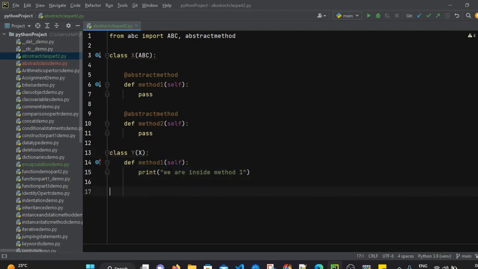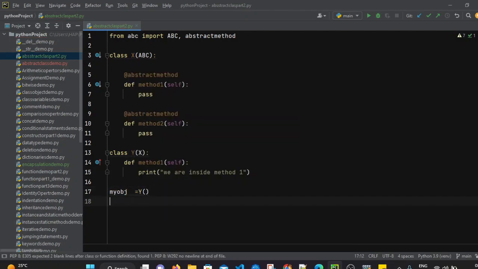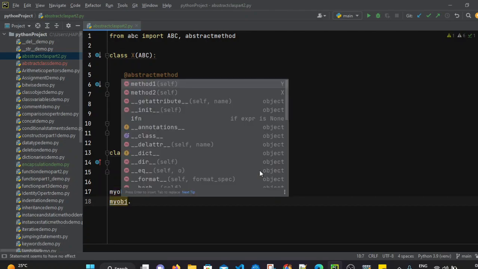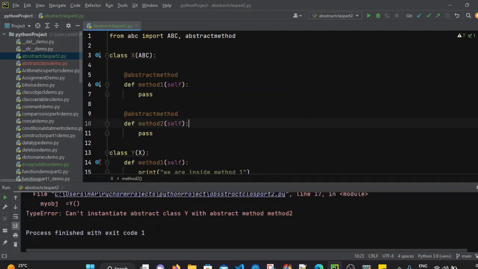So we will simply create my_obj for class Y. For class Y we are trying to create the object, and let's try to access methods of class Y using that object. Let's try to access method1 and see what happens. I'm executing this file. It is throwing an error. What it is saying: can't instantiate abstract class Y with abstract method method2.